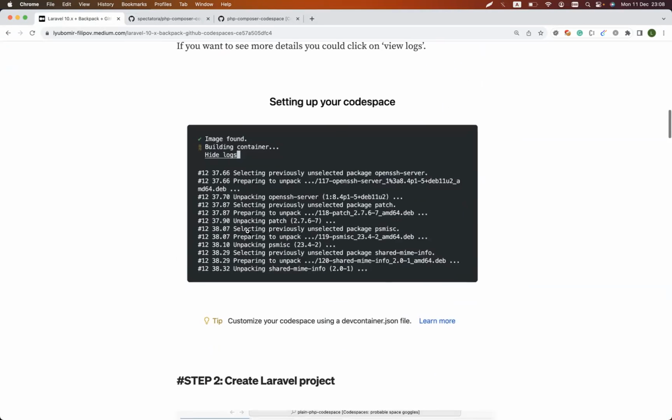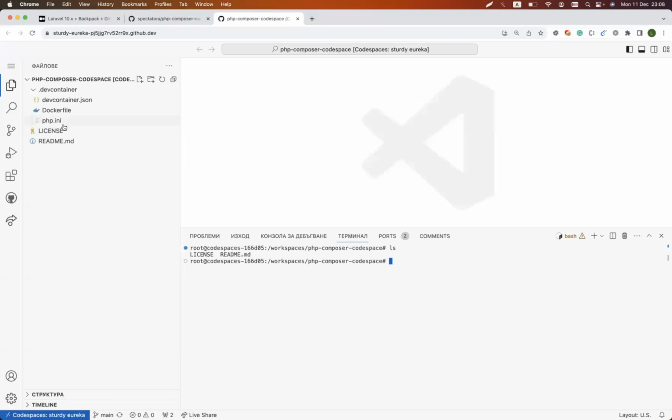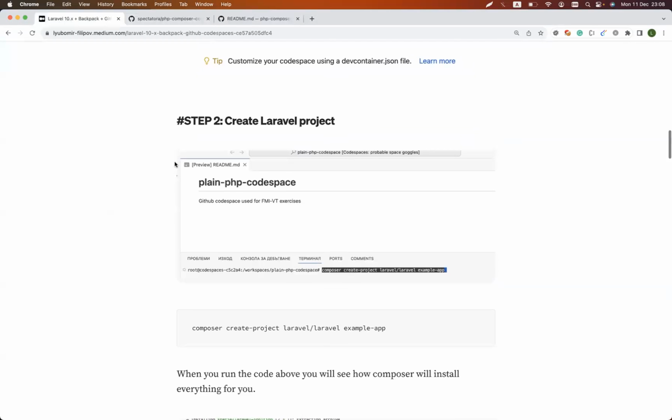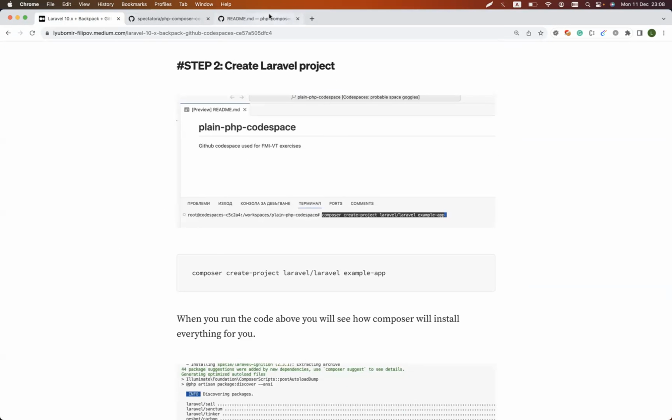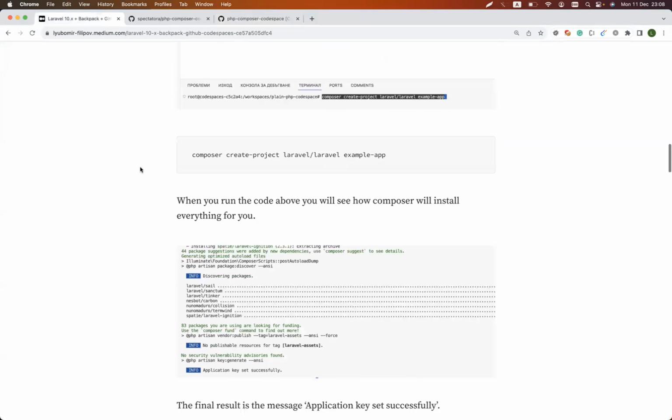Then you see the actual setup of the Codespace, and the end result is you get this window, from which you already have all the data that you might need. So you already have the Codespace.